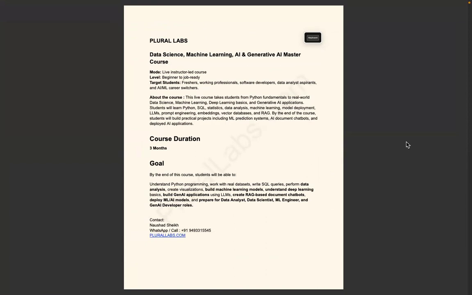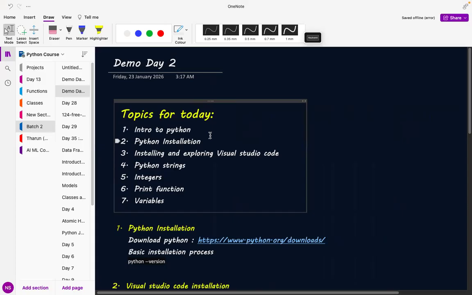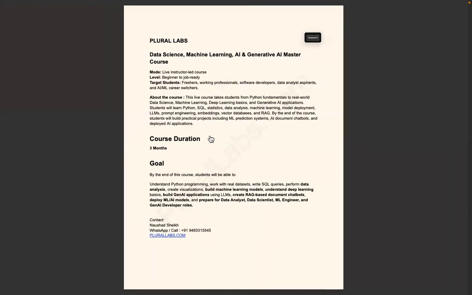Let's start the class. Today's agenda will be an introduction to Python, installation of Python on your systems, and then starting our first code in Python. In yesterday's demo class, we had a brief discussion about the syllabus that we will be covering in the next 3 months. As you all know, this will be a data science, machine learning, AI, generative AI master course, which will cover most of the concepts related to Python in today's job market.